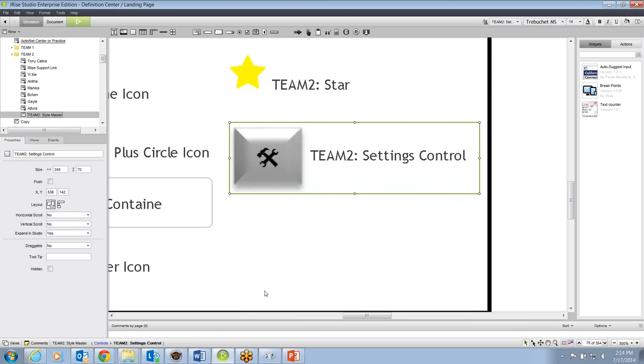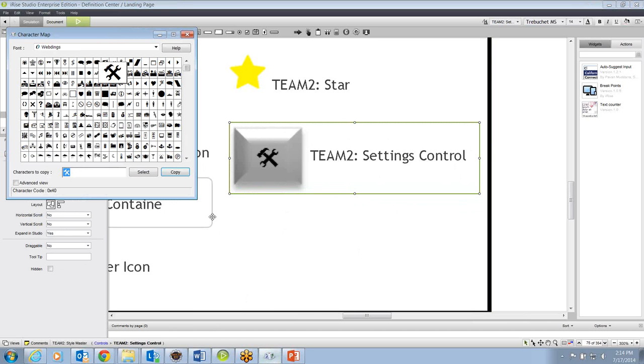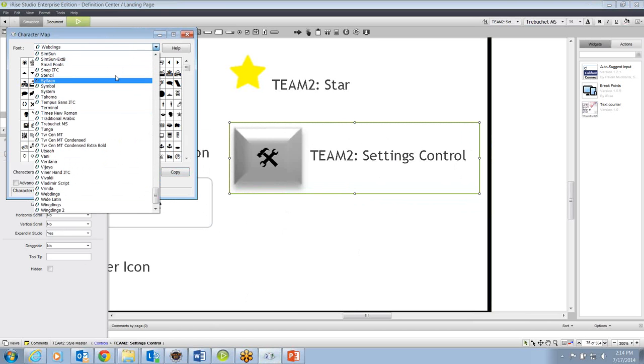So let's see if you have Font Awesome installed. I haven't installed it. I could just copy and paste like you did.